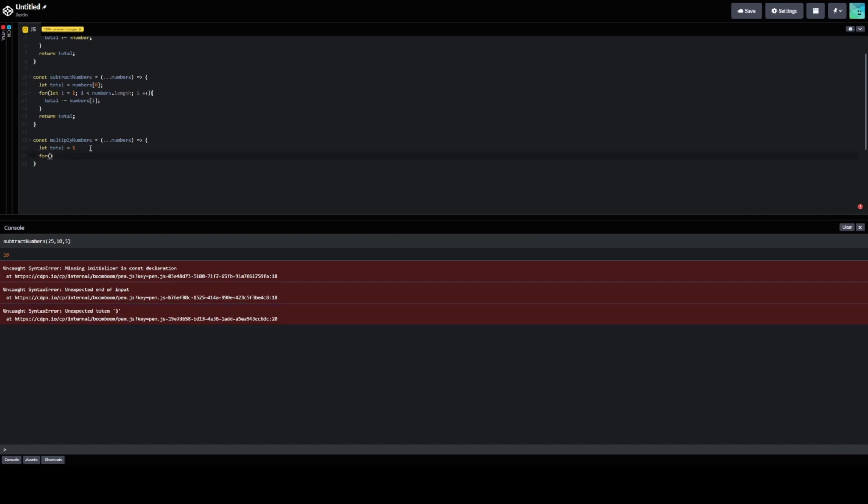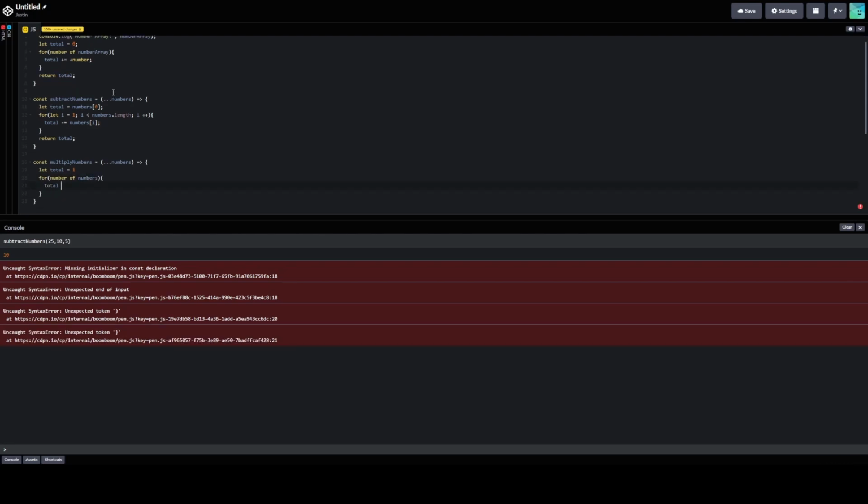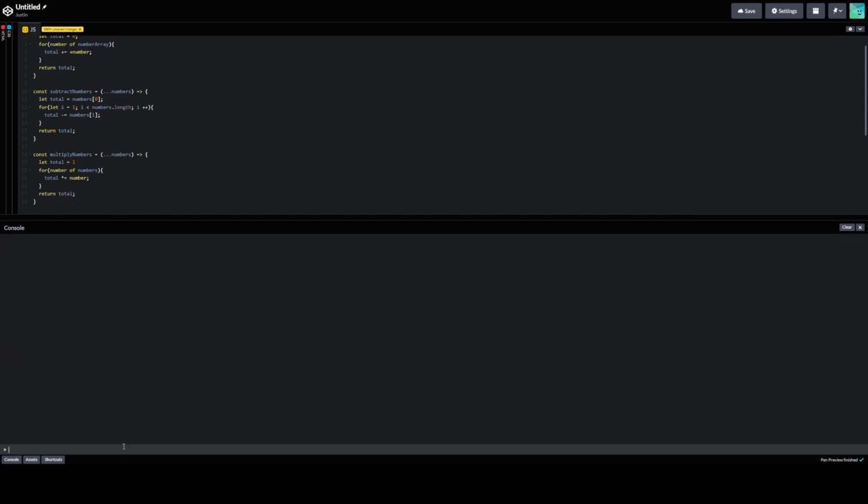let's just do the for each, let's do the short loop. For number of numbers, total times equals number. Return total. Okay. Run that one, see how that works. Let's do 2, 2, and 2. And that does give us 8.